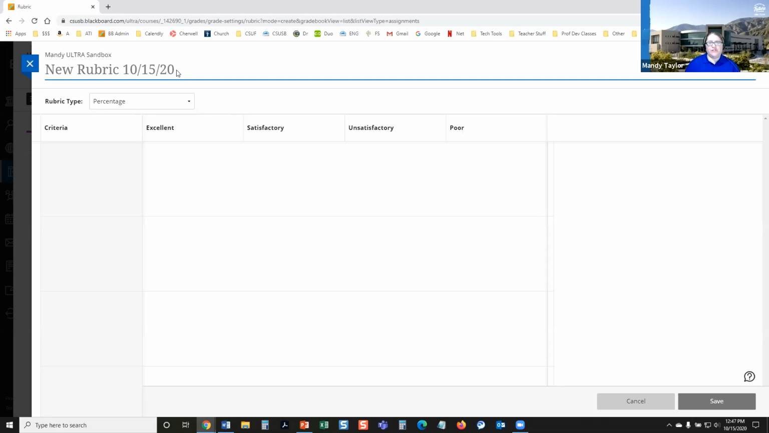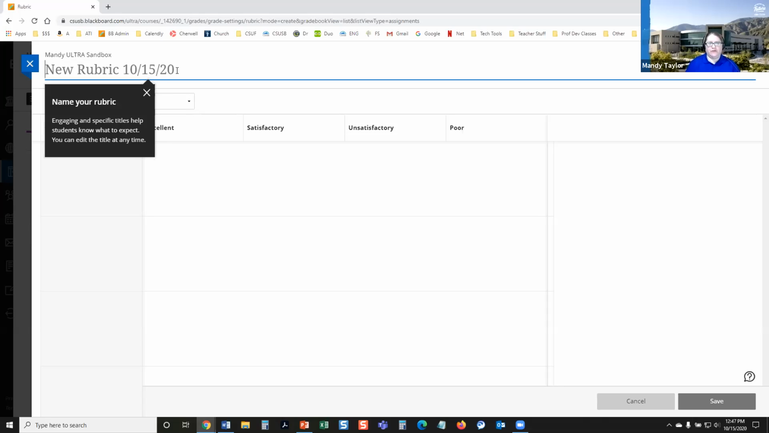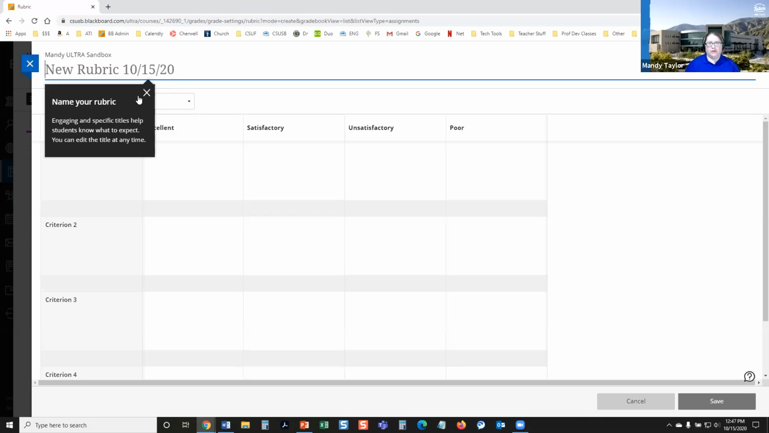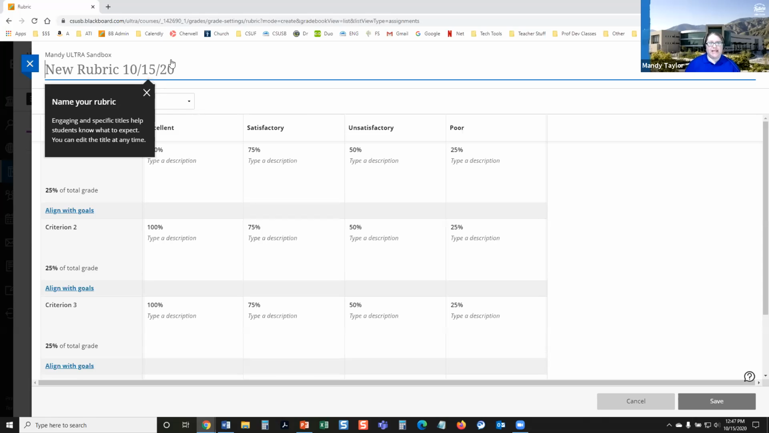And once you are in the rubric builder in Ultra, the process is very similar. You still need to name your rubric. Otherwise, the default is going to be new rubric and the date that you opened the new rubric. So if you don't give it a new name, it's going to default to new rubric 10/15/20 today, or whatever date you're using it.